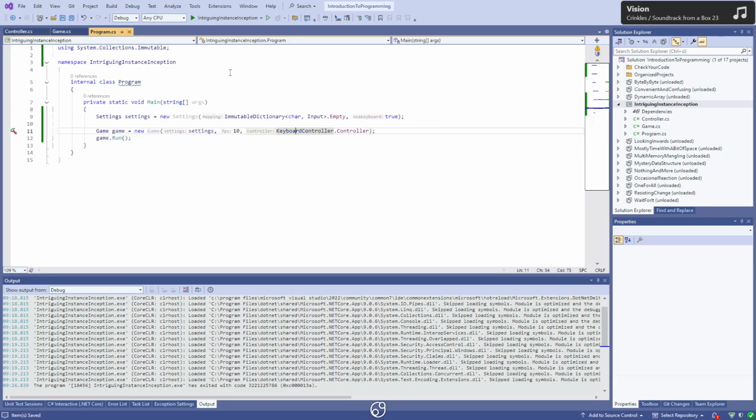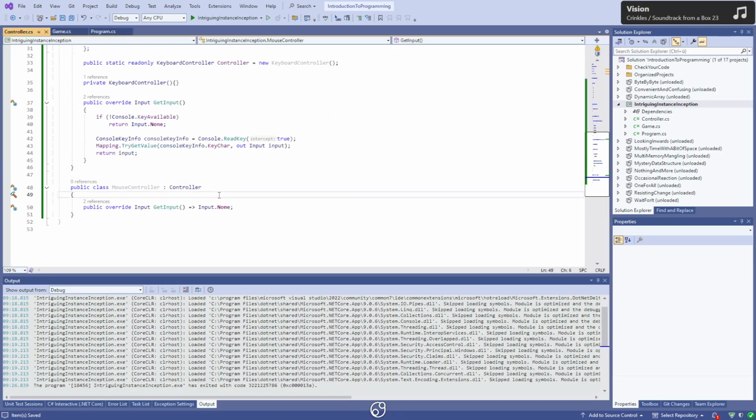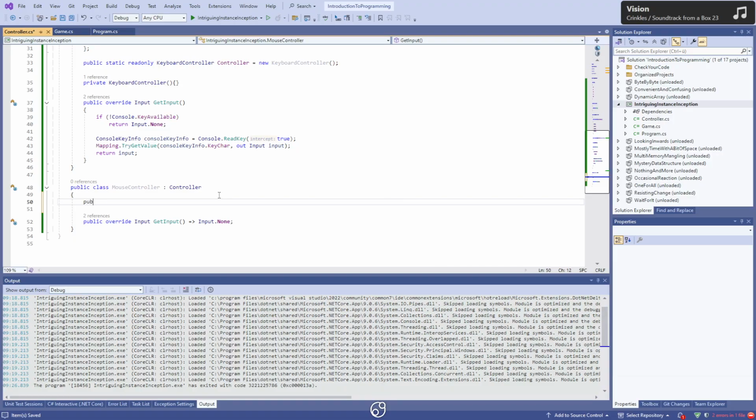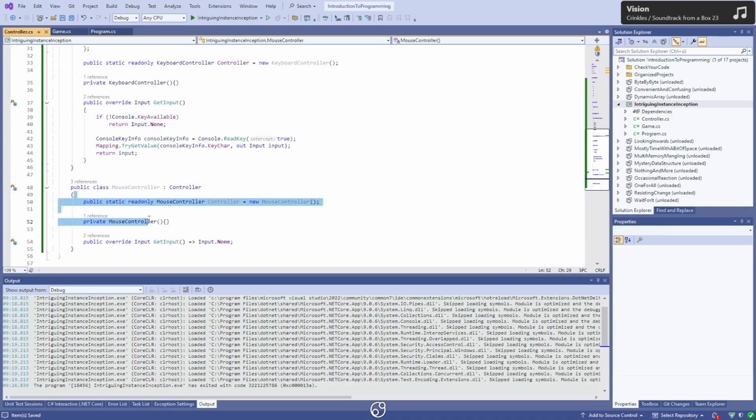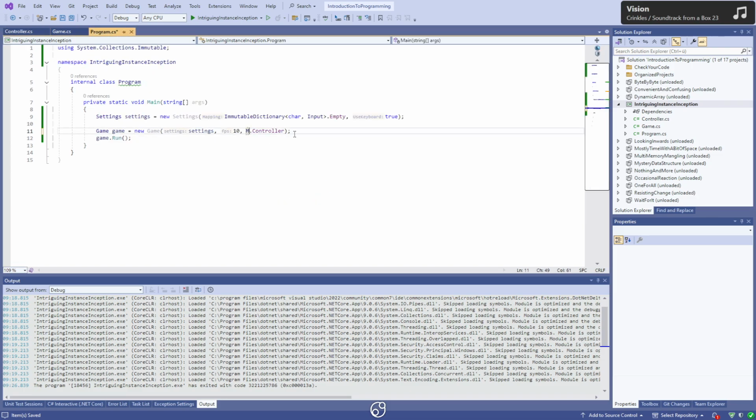So I can also go, instead of keyboard controller, I can do the same here with mouse controller. I'm gonna make another public static readonly, this time a mouse controller. And then make exactly that, a singleton. We hide the constructor, so the only code that can create a mouse controller is code inside mouse controller itself. And we do that only once for a static field.